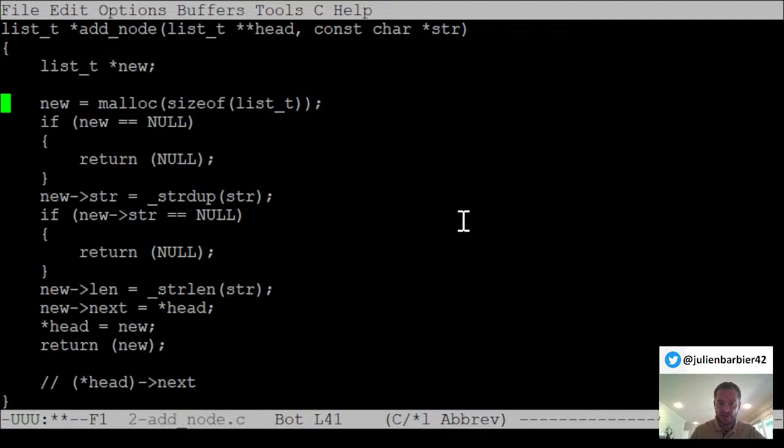I still allocate memory. I still duplicate the string. I still have my length. And then my new node next should point to null, which, because head is null, works. And then head should be new. And then you return new. So it also works.